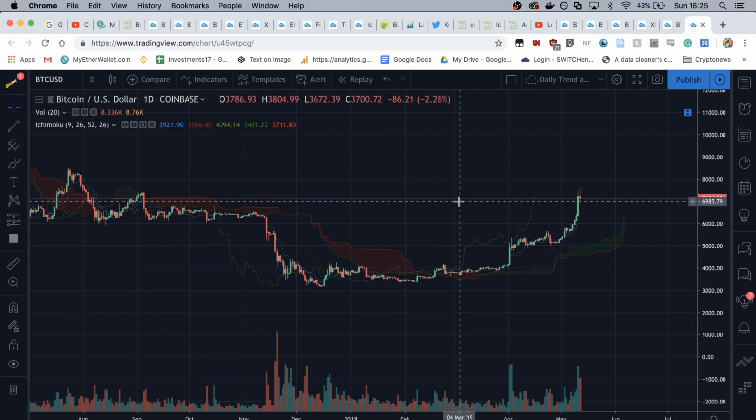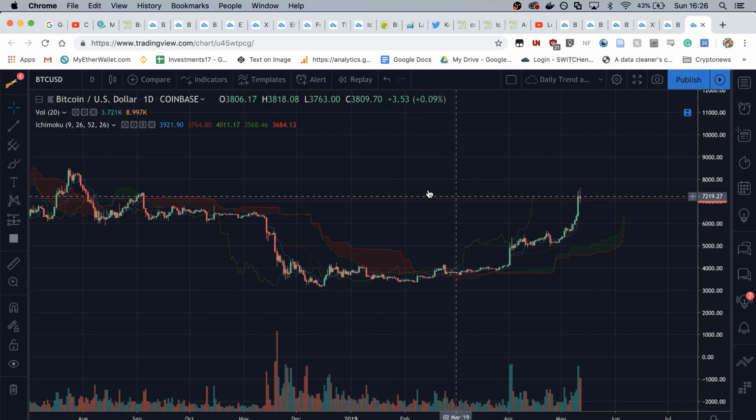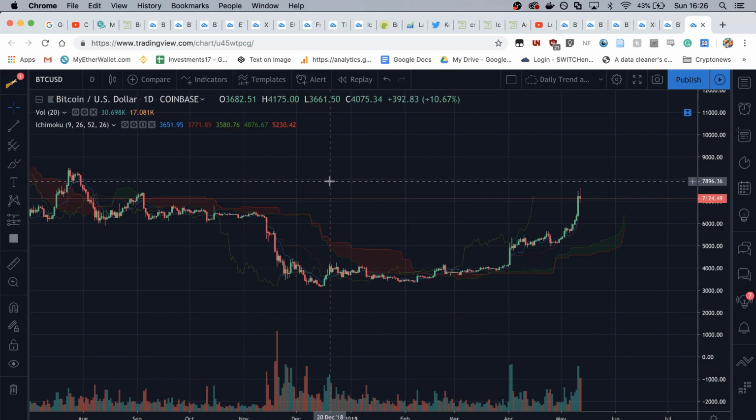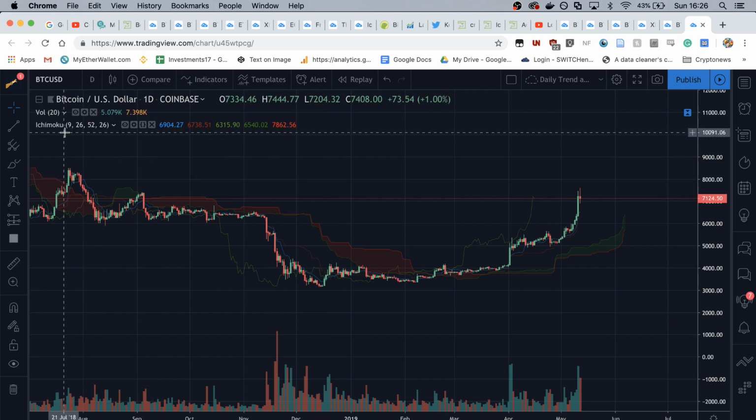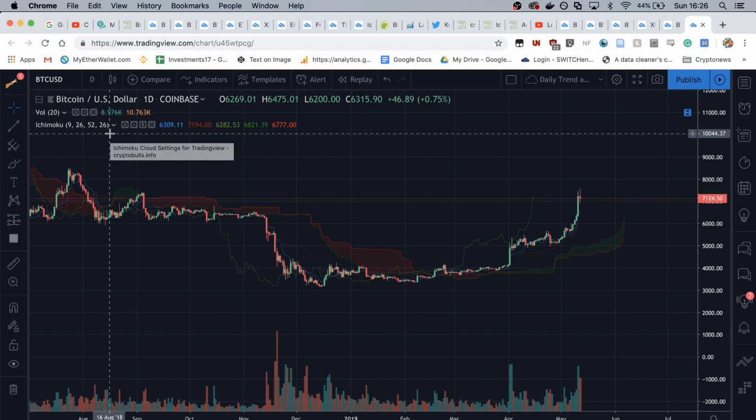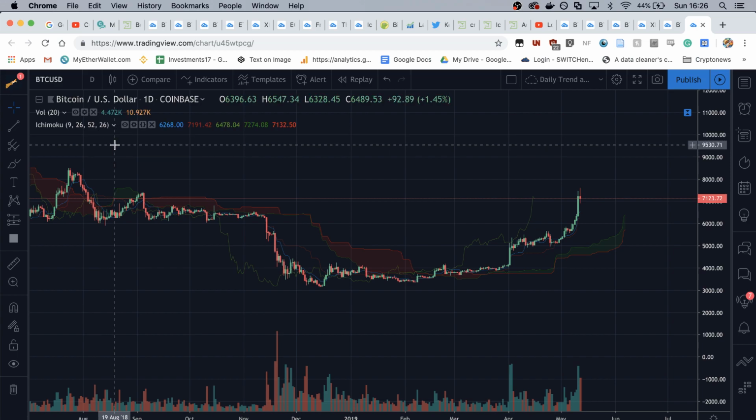Now, me personally, I prefer to have brighter colors and to change everything around a bit, and also change the settings. One thing about the settings that is very important: you will see these numbers 9, 26, 52 and 26. The thing is, cryptocurrency is 24/7, 365 days a year. So I like to change the settings and double these values, since the stock market is only from like 9 to 5 p.m. So basically I'm doubling the values since it's all the time.